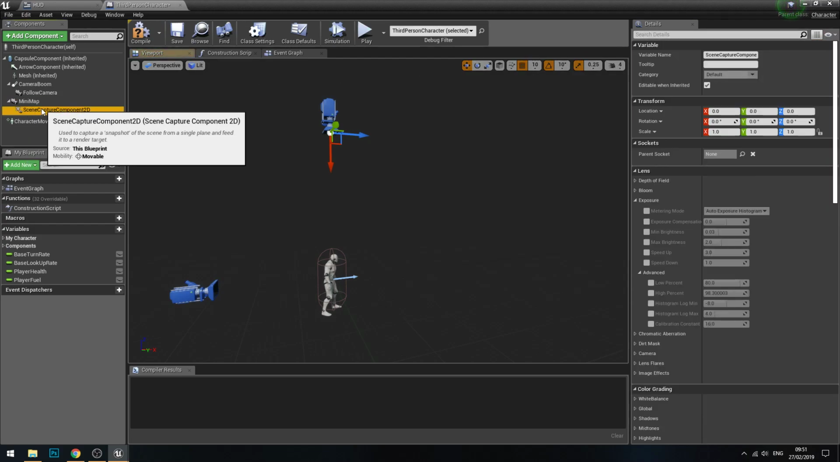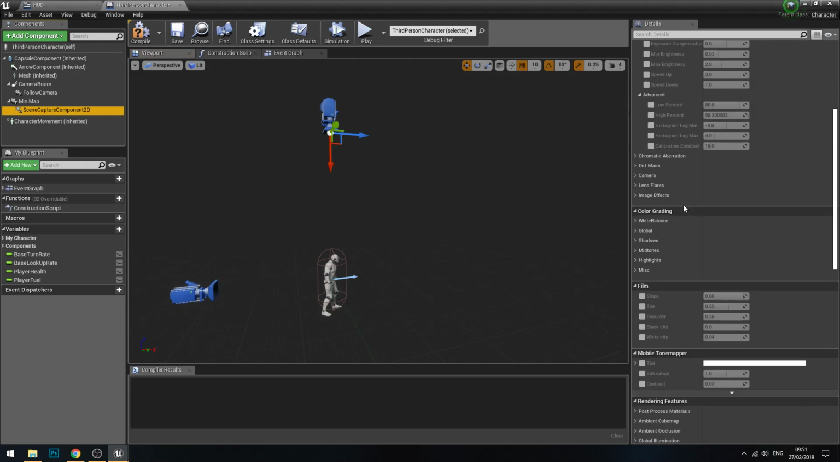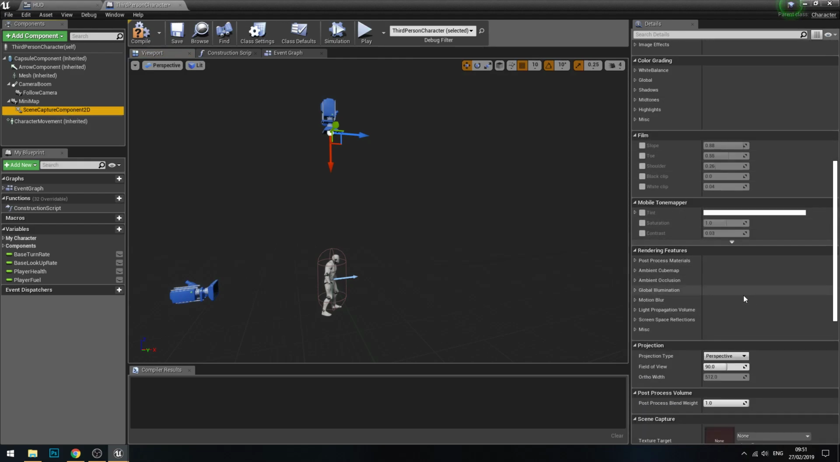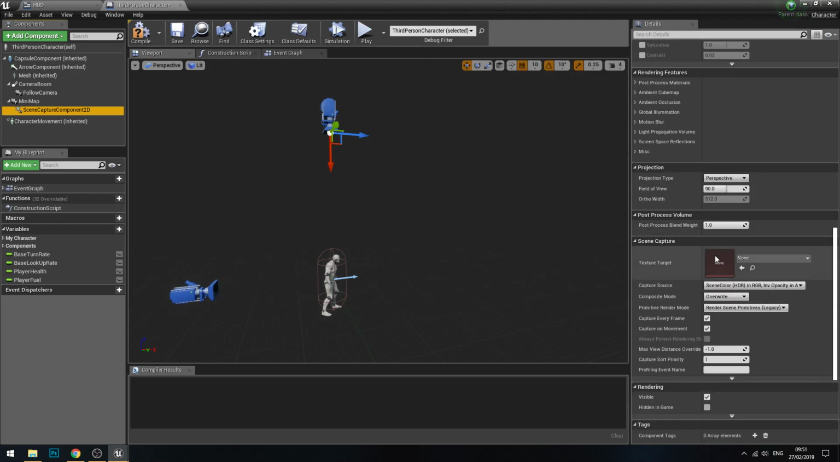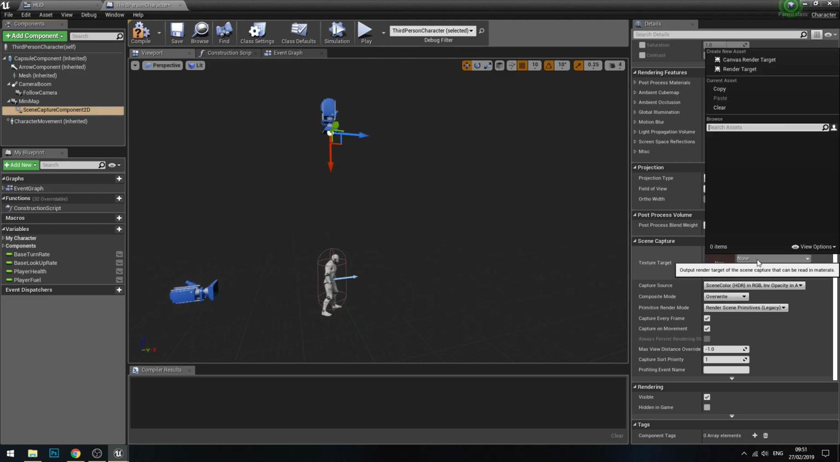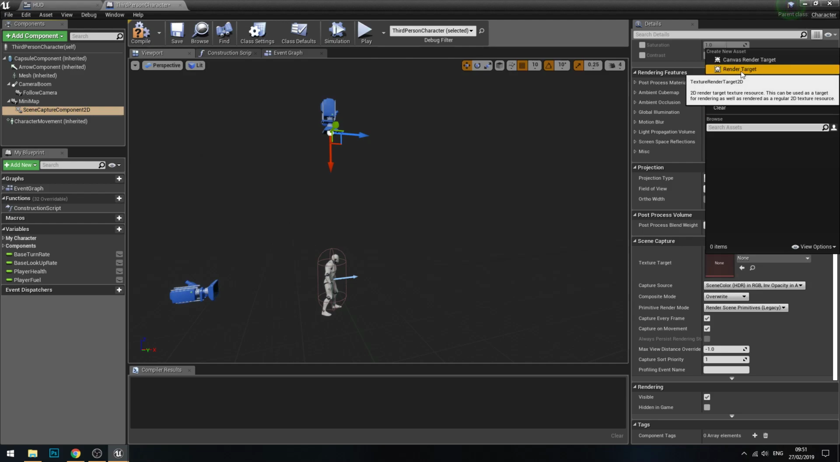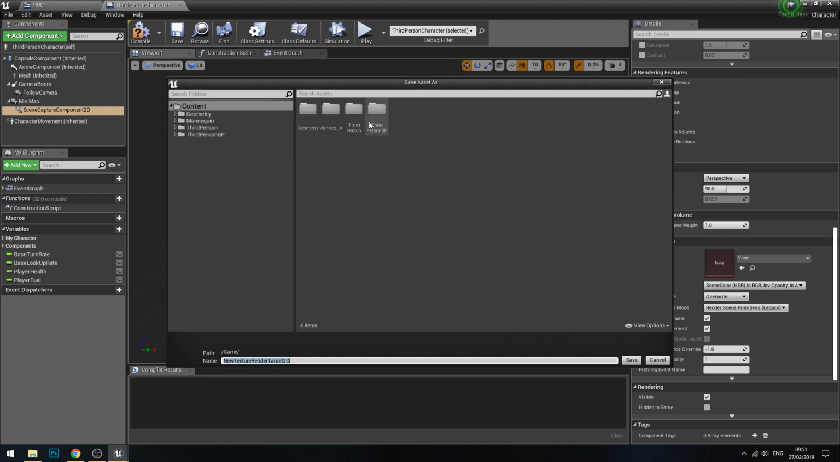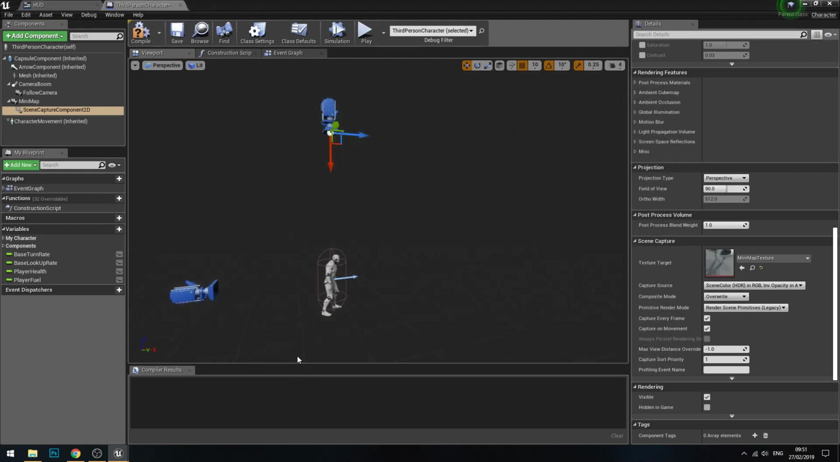With the scene capture component selected, if we scroll all the way down to scene capture, we need to set the texture target to tell it where to save what it's viewing into a texture. So if we hold down left click, we want to create a new asset called render target, and we'll save that into the same folder as user interface. So minimap texture. Okay, so we can see straight away, it's a little bit hard on this screen maybe, but you can see my character is just floating in blackness there in the infinite void.